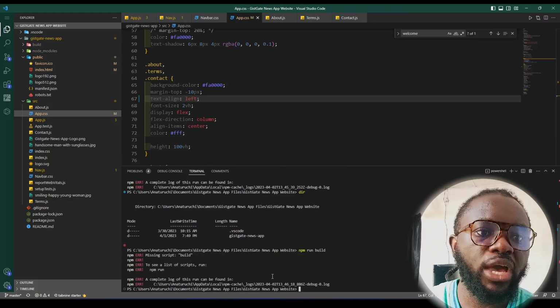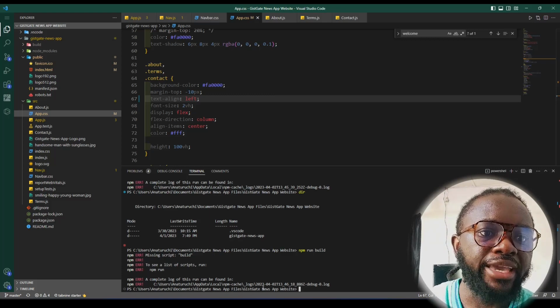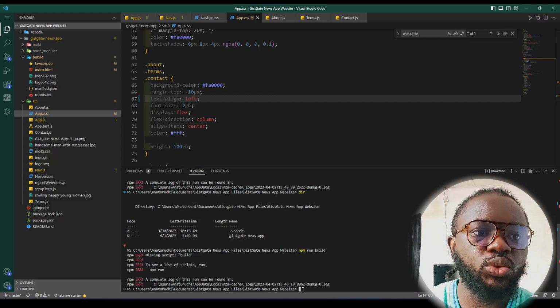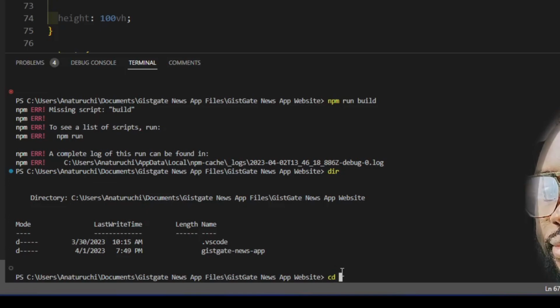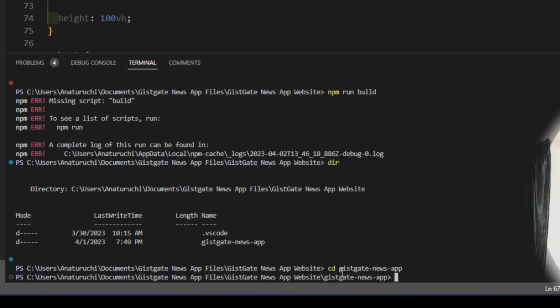Now the reason why I have this problem is because I did not navigate into the main folder that contains my website. So I'm just gonna do cd gist get news app and I'll do enter. Now I have navigated into the gist get news app folder. Now I can say npm run build because this is where the build script is located.